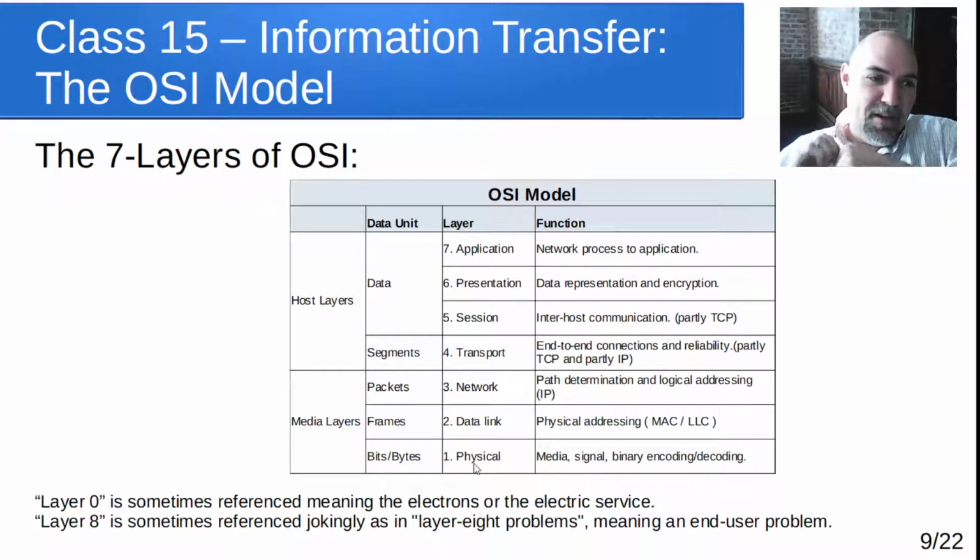Now, there are a couple of other layers that you hear referenced that aren't part of the official model. Layer 0 essentially is sometimes jokingly referring to the electrons or the electric service. So for example, if some IT person says, oh, it was a layer 0 problem, that usually means something along the lines of the power went out or somebody unplugged the server or something like that.